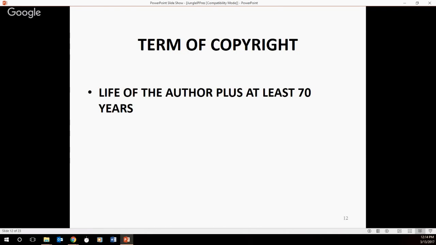The term of the copyright is very long. It's at least the life of the author plus 70 years. In some cases it's longer, but you should know that for any product packaging or manuals or things that you're likely to be looking at, chances are it's still protected, okay?